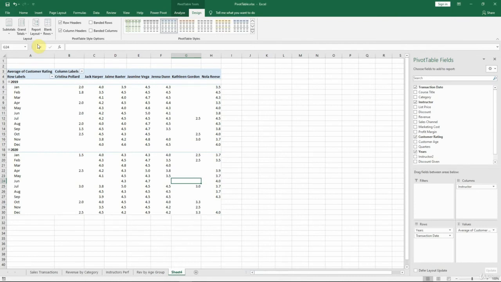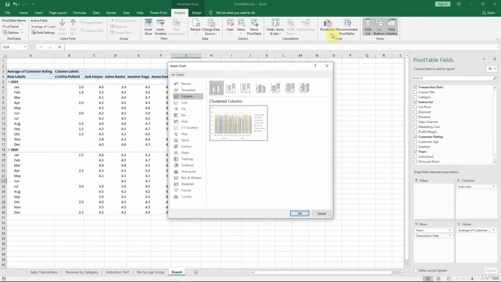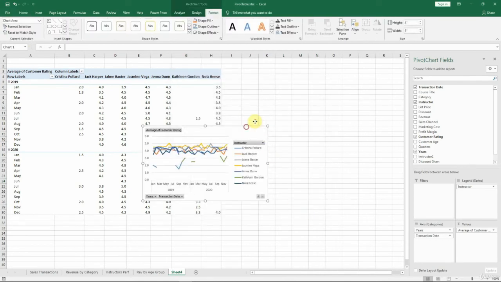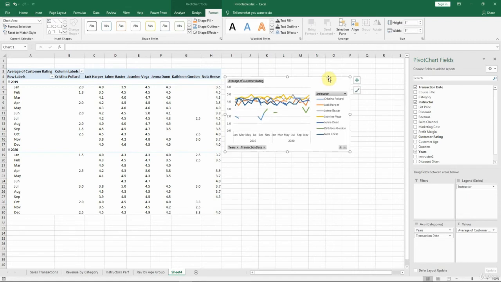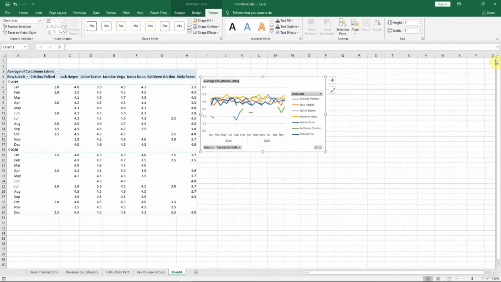Now let's create a pivot chart from these data. On the Analyze ribbon, click on Pivot Chart. I choose the line type and hit OK. I make this column narrower. Let me close this panel and make this chart bigger.